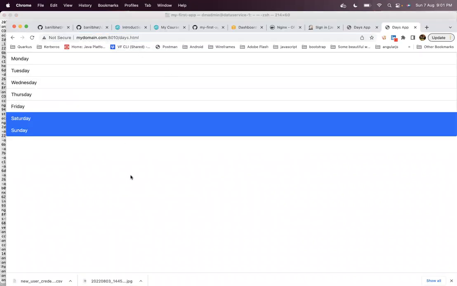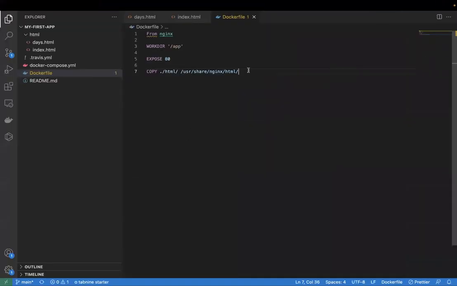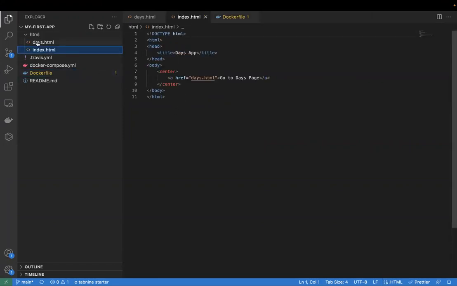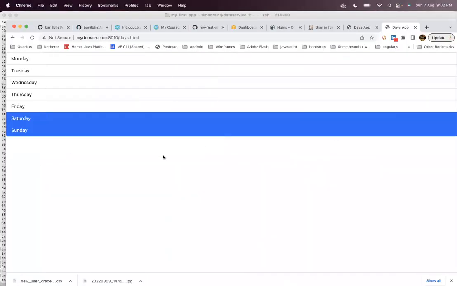Okay, now you have seen that we were successfully able to create a Docker container. What if I want to make a few changes inside the index.html? Maybe I want to make this Friday also active. By doing this, what I would expect is that Friday should also come with a blue shade in it, right? So what shall I do to make it happen?